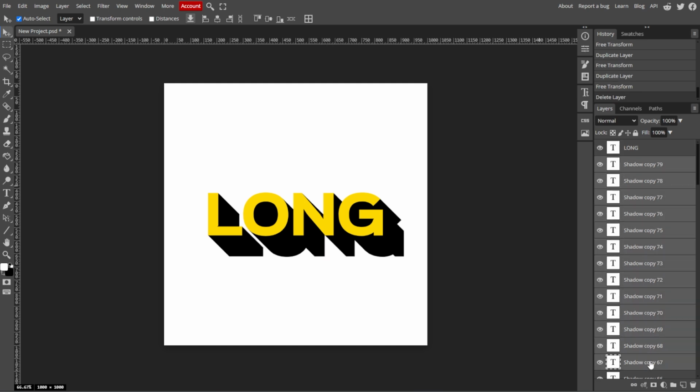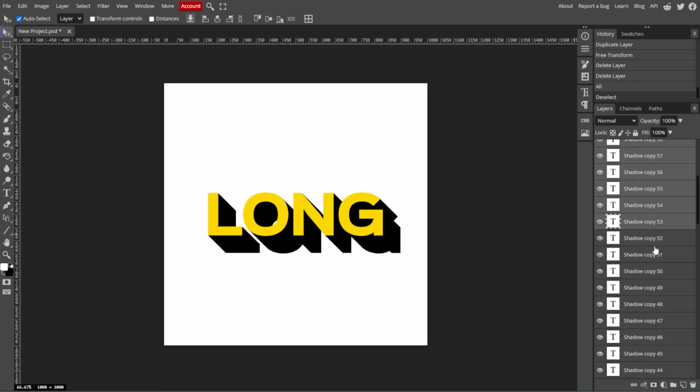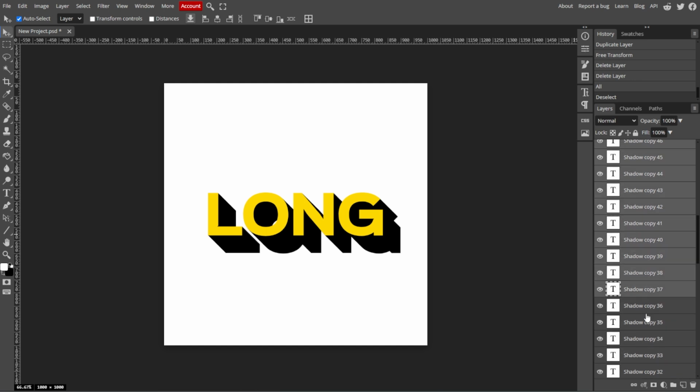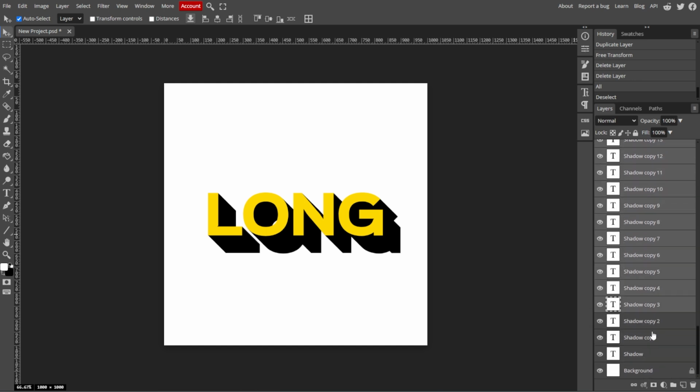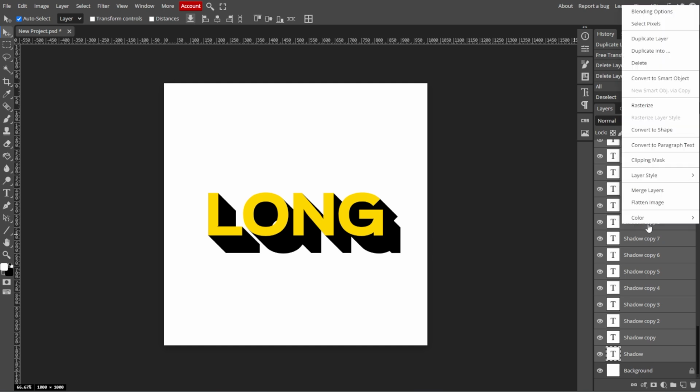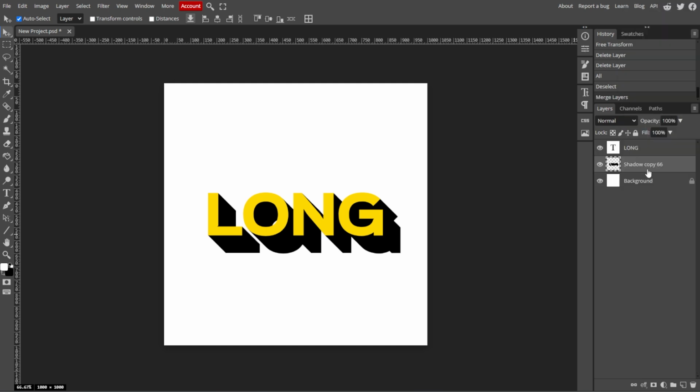And once you're happy with the length of the shadow, select all shadow layers in the Layers panel by holding Shift and clicking each one. Now right-click and choose Merge Layers to combine them into a single shadow layer.